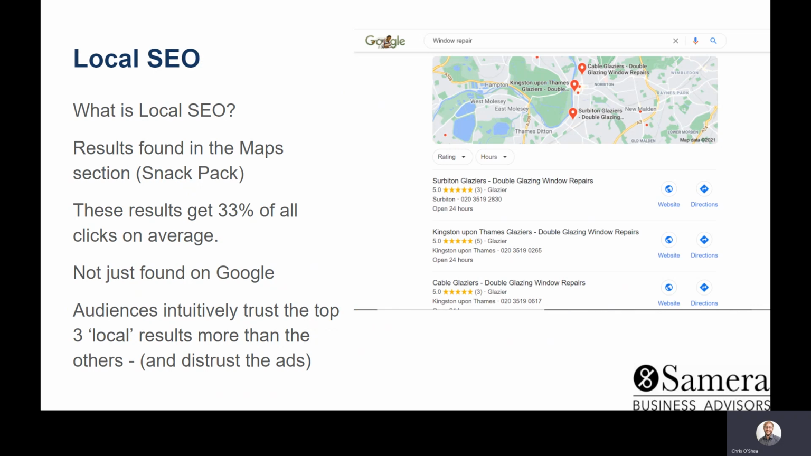Right, local SEO, this is how to get it. Results are found in the map section. It's called a snack pack, this thing on the right here. These results get 33% of all clicks on average, so you really want to make sure you get in there. And they're not just found on Google, these appear on other search platforms. So yeah, local SEO is really important.